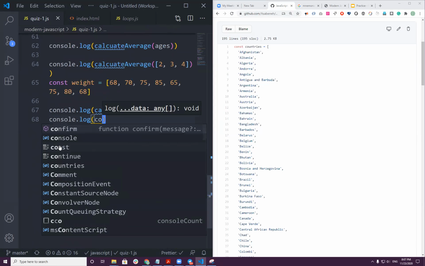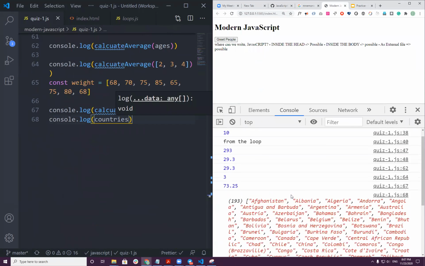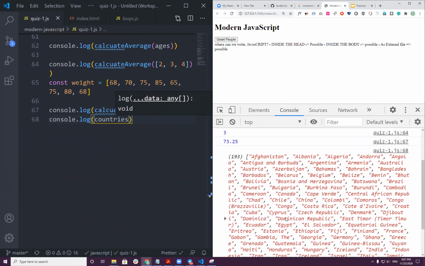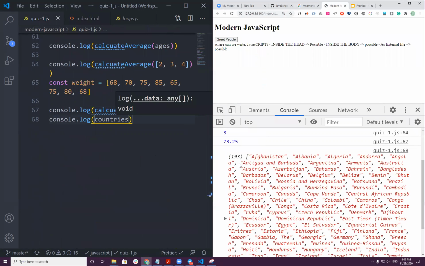So let's see. First, I have to console.log countries. Yeah, I managed to print them out. How many are they? 193 countries. Do you see them? We printed them out, right? That was so easy.